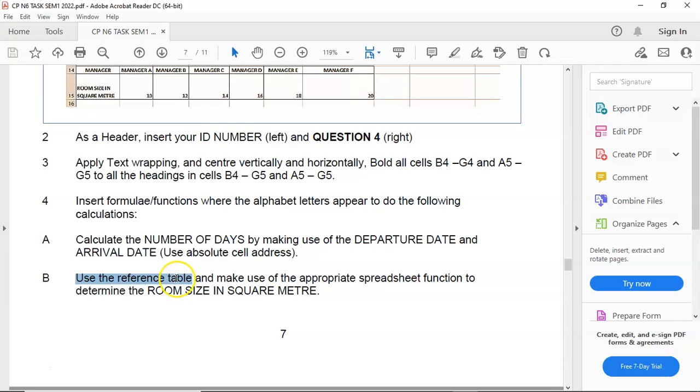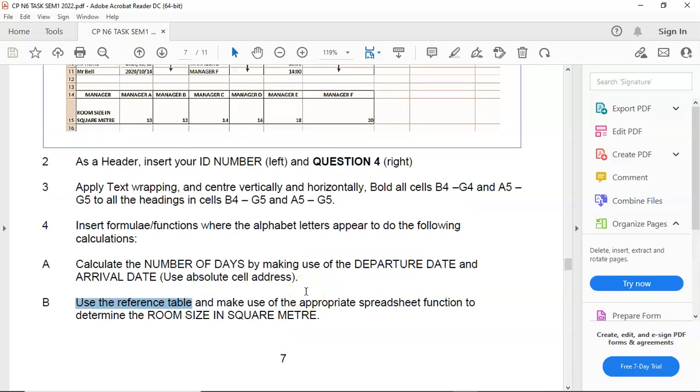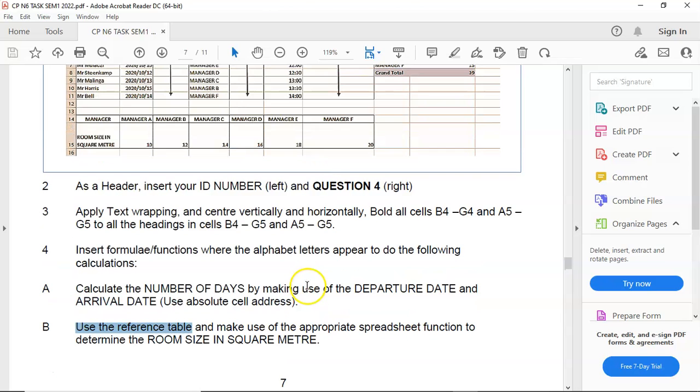Use the reference table. The moment that they are referring you to a reference table, you need to know this is going to be a lookup. Now, all that you need to determine is whether it's going to be a VLOOKUP or a HLOOKUP. Remember, a VLOOKUP is a vertical table, in other words, where the headings are on top of the table. And a HLOOKUP is where the headings are on the side of the table.